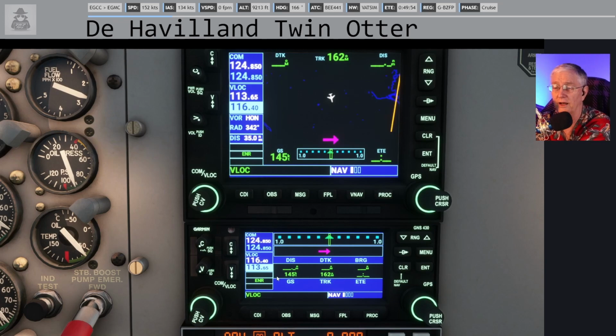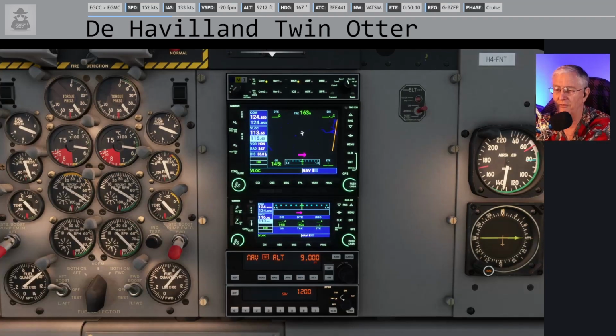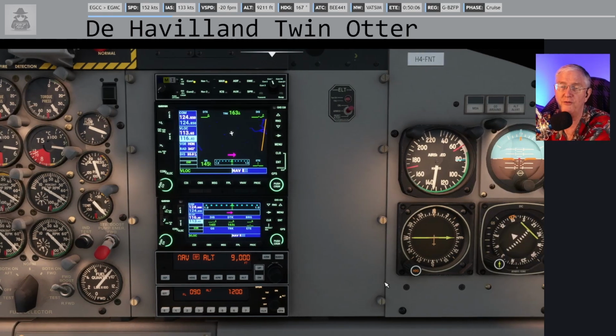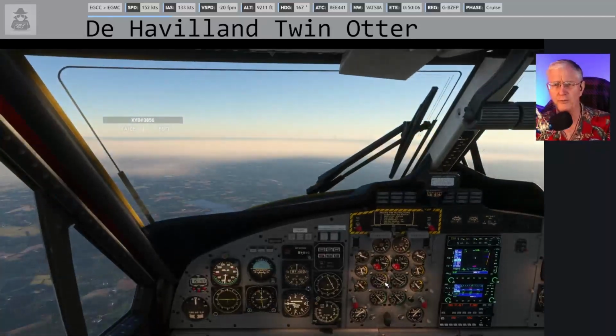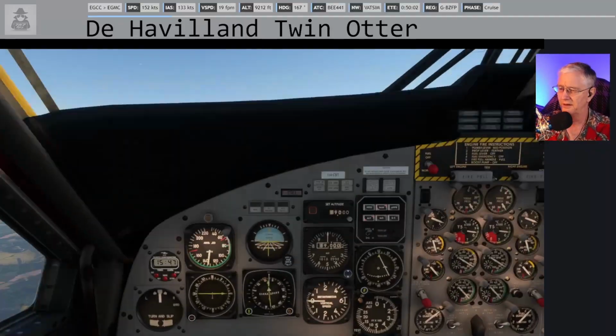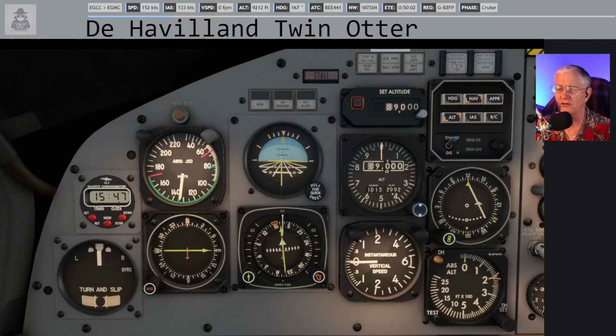DME, distance measuring equipment. You know what I forgot to do? Very bad pilot here. I forgot to squawk Mode Charlie on takeoff. If we were on VATSIM, they would have said, hey, you're not squawking Mode Charlie. What's wrong with you? Okay, so this is looking pretty good.